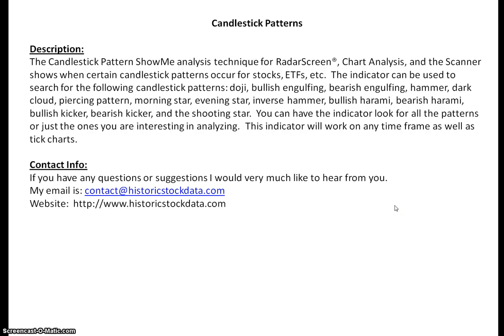Hi, just going to give you a quick video about the Candlestick Pattern Indicator for TradeStation. It works for RadarScreen, chart analysis, and the scanner, and basically you can use it to look for a lot of different candlestick patterns. The list is shown here: doji, a lot of different bearish and bullish signals that can be scanned for. You can use this for any time frame as well as the tick charts. In this video we're going to show you how to use the scanner to find these patterns.